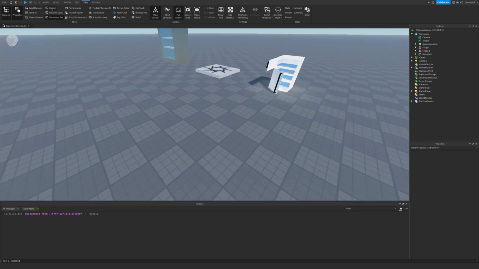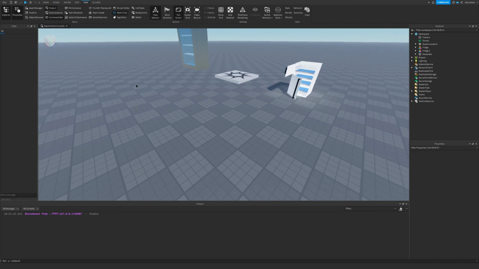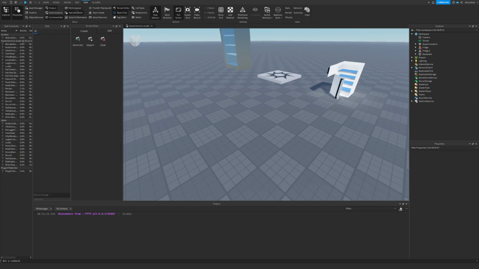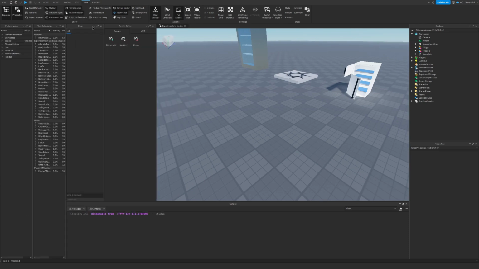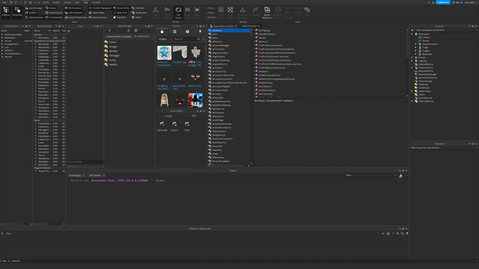For example, the Output. The Output is used to find errors that might occur during your script. Team Chat, you use this if you're going to be using Team Create, and I will be showing you how to use Team Create too, because it was not even that easy for me to find some tutorials about it back in the day. And the Terrain Editor, as you can see, these are all different tabs, like the Task Scheduler, Performance, Find All, Replace All, the Toolbox, the Object Browser, the Asset Manager.